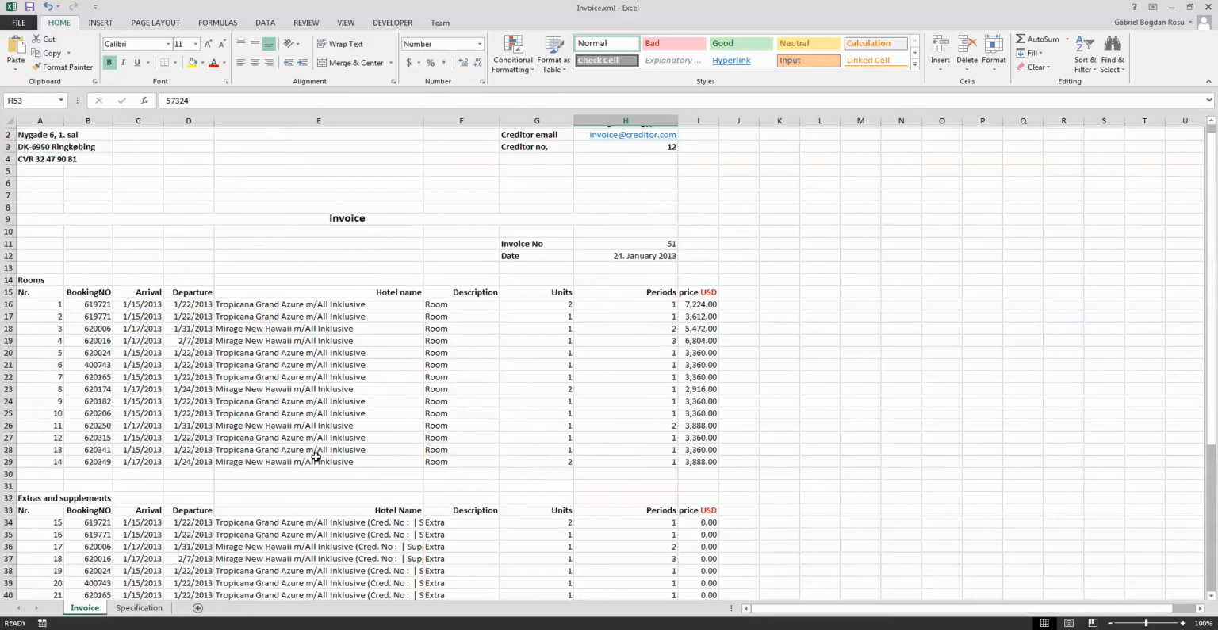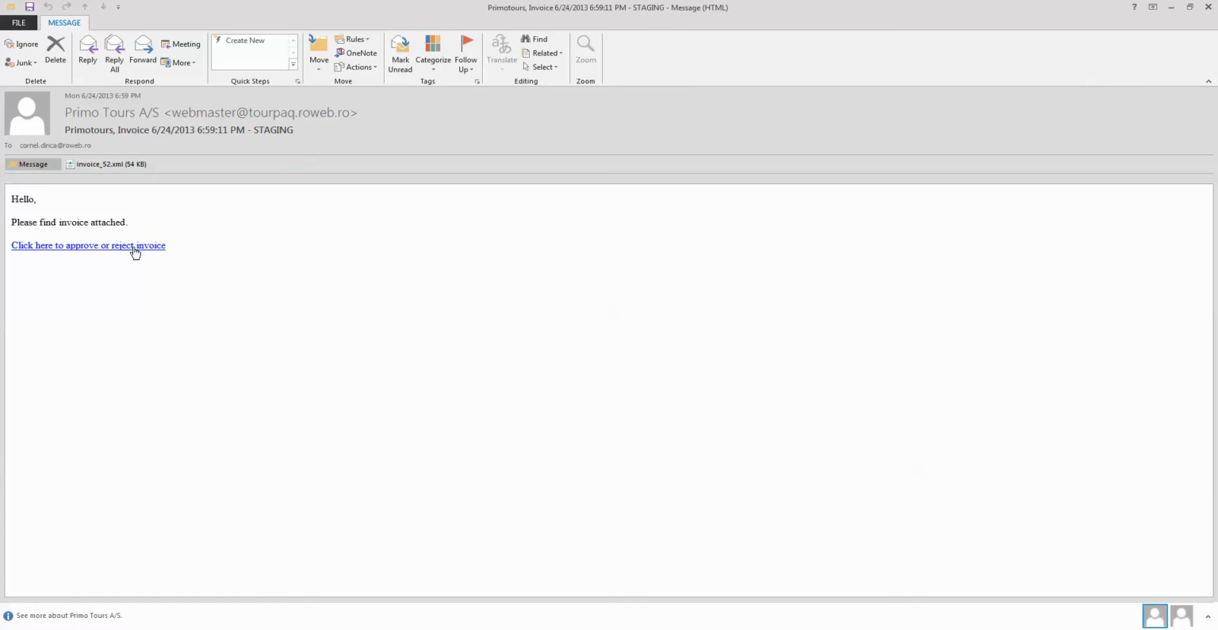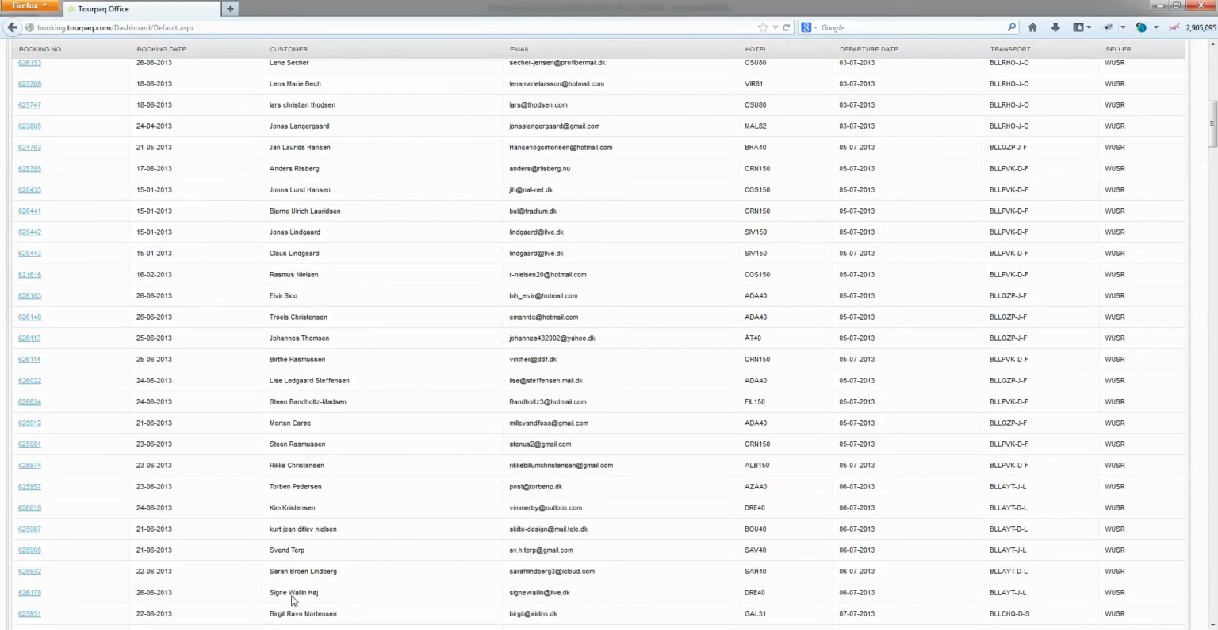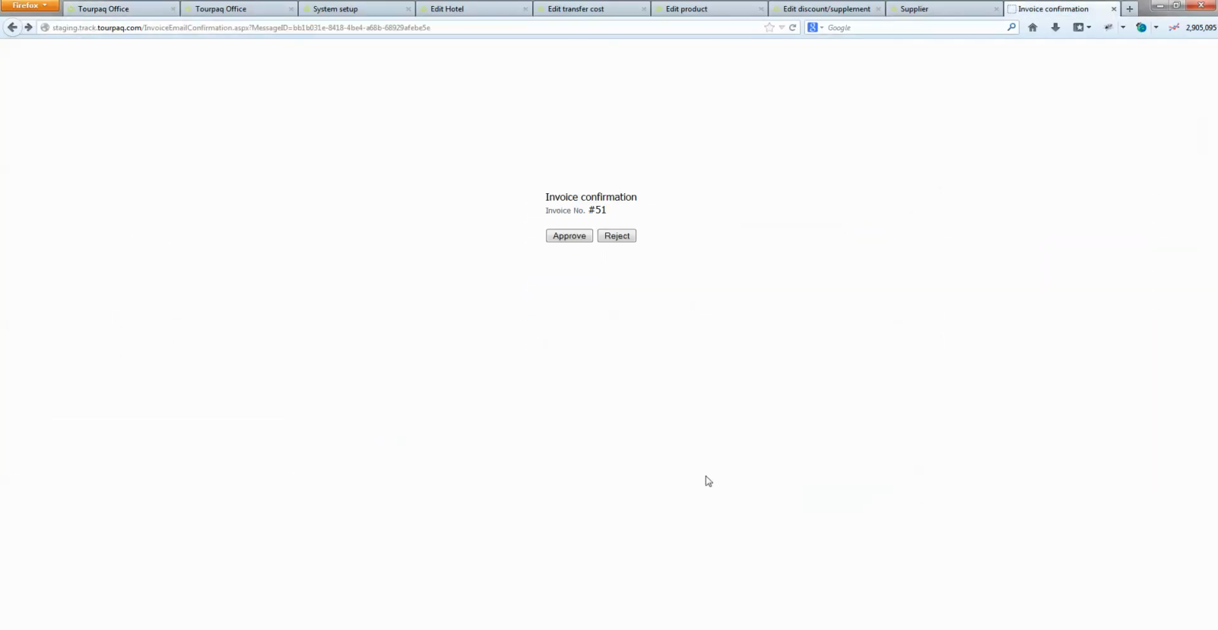Once they view the invoice, the creditor has the option, by accessing the link in the email, to reject or approve the invoice. So they can just say, okay, the invoice is okay, you should go ahead and make the payment, or reject it. And when rejecting, they can also fill in a comment saying the reason for the rejection. So something is wrong on calculating the extra bed, and they reject the invoice.